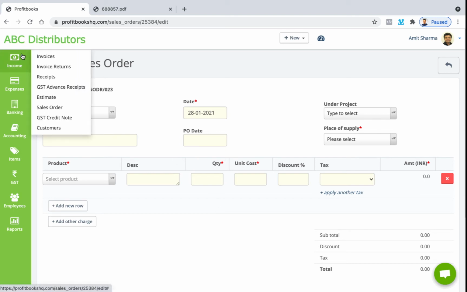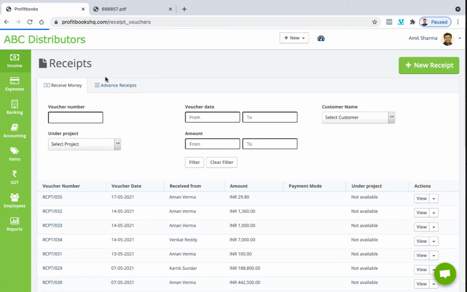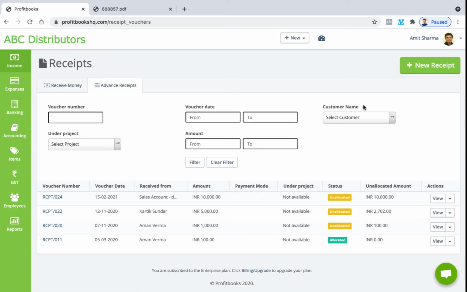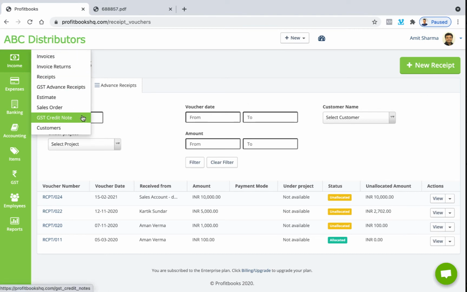All right. So apart from these options, it shows receipts. For example, if you receive any advance payment from your customer, you can record that as well in the system. You can do that from the add new receipt form. Then you have other options like credit notes, etc.